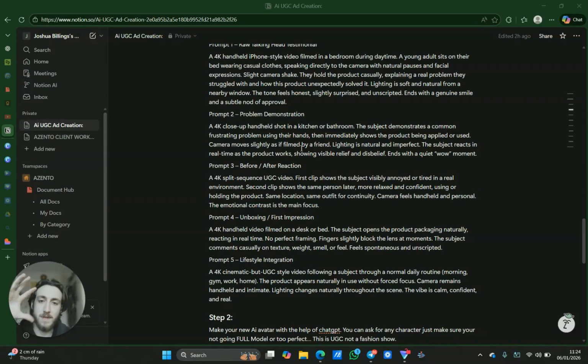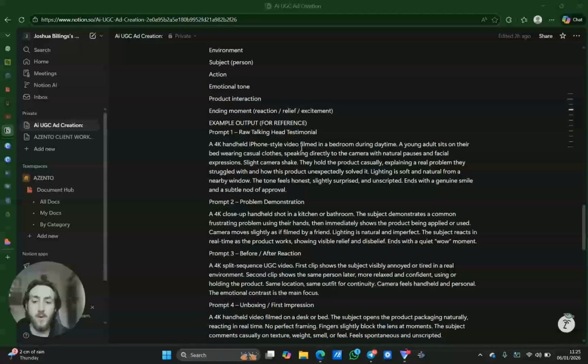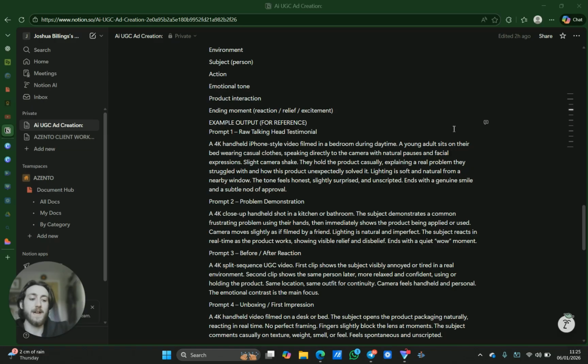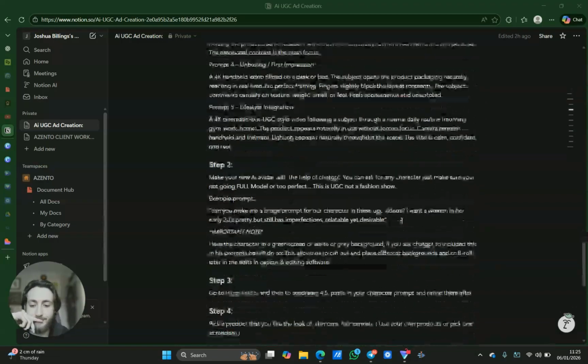This looks very long, but it's because the formatting where I pasted it in from ChatGPT didn't quite save, so it's a little bit shorter than it looks, sorry. But one thing that I've noticed that's definitely helped me recently is giving them example outputs. So actually giving them prompt ideas of what you want. So a 4K handheld iPhone style video filmed in a bedroom during the daytime, right? It just gives your future project that knowledge behind what you want to achieve, right?